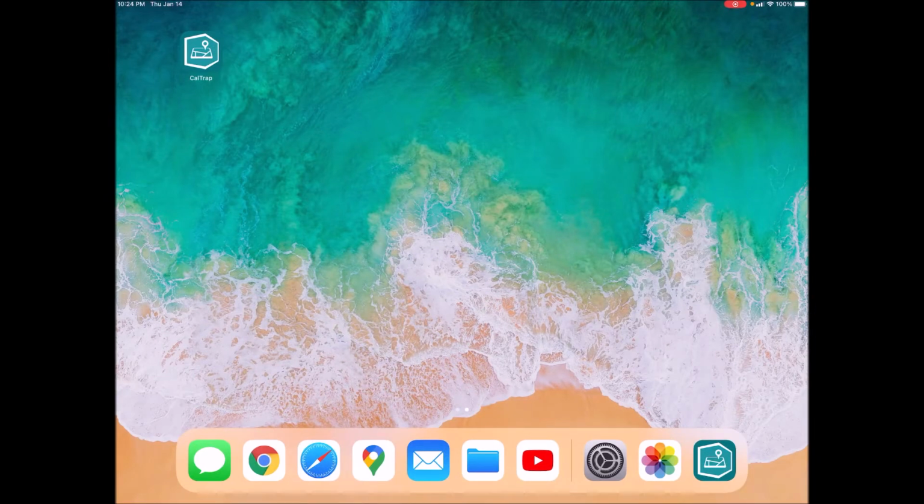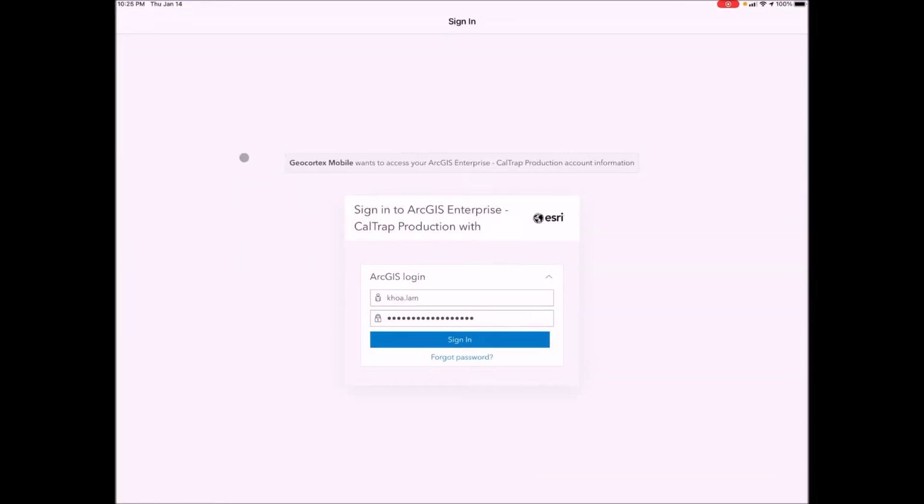Hi everyone, and welcome to today's CalTrap training for the mobile version of CalTrap that's to be used on the iPad. This version of CalTrap will be used for those who will be using iPads in the field to record and capture trapping data. Once you've installed the application, go ahead and click on it to launch. It'll prompt you to enter your username and password, and then go ahead and sign in.